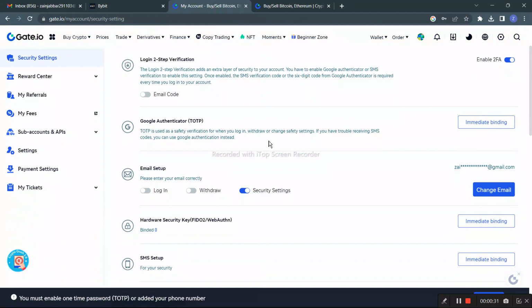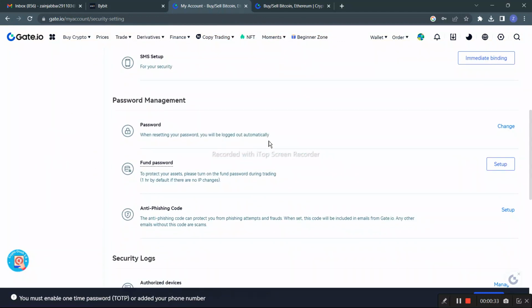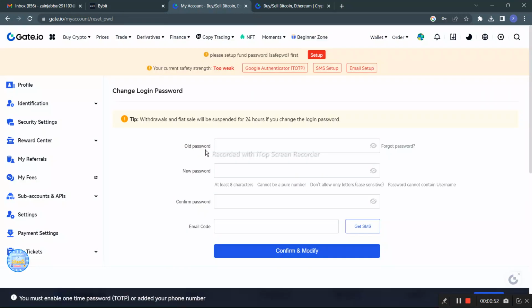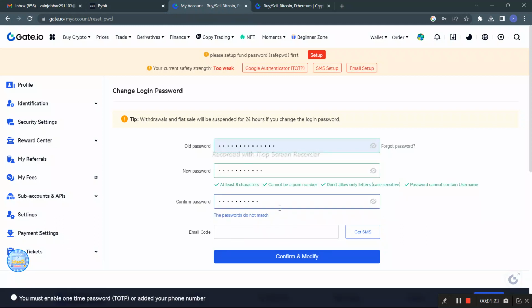And now what we have to do is find the password setting and then click on change and then click on confirm. So after clicking on confirm, a new window will appear, and now here I will have to enter my old password and then the new password, and then I have to confirm my password, which is the new one. To get the email code, you simply just have to click on get SMS.